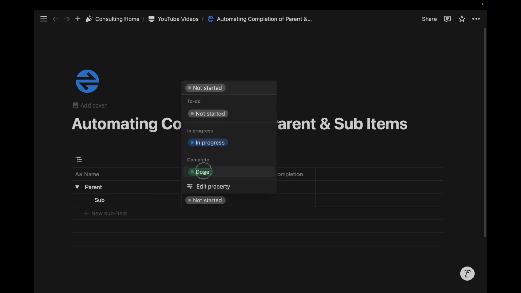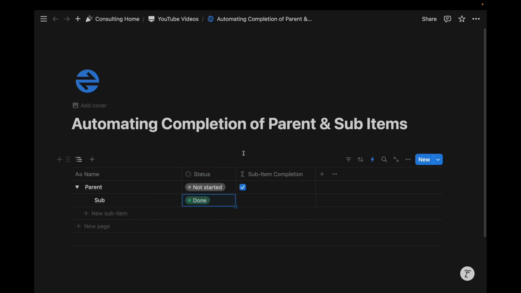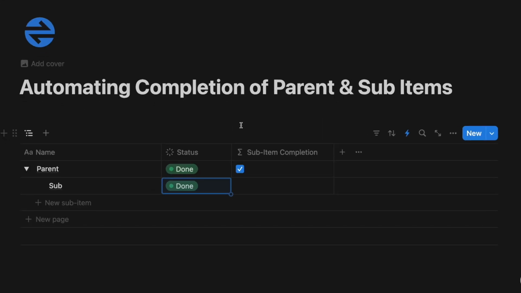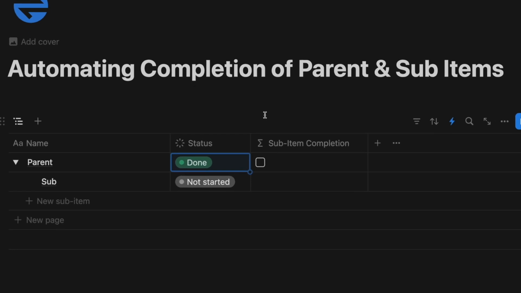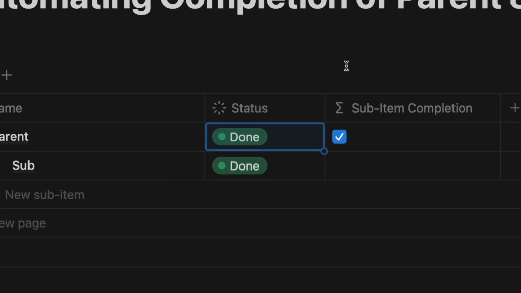So if we mark the sub item as done, because that's the only sub item located under the parent item, the parent's status is marked as done. If we want to mark all sub items as done if the parent item is done, we can do that as well. If we change the parent item to done, it'll mark all of the sub items as done.